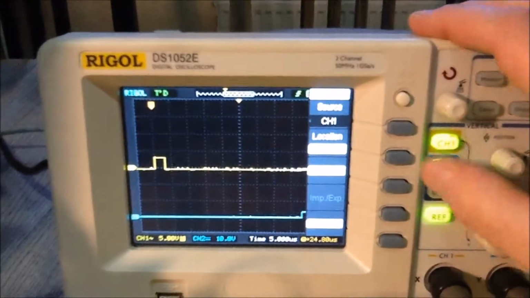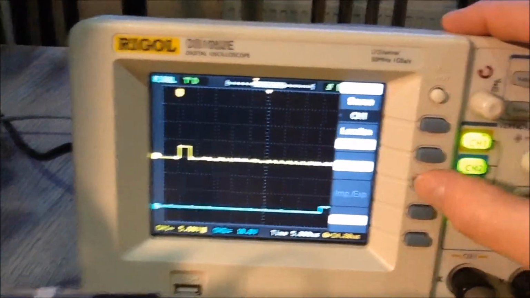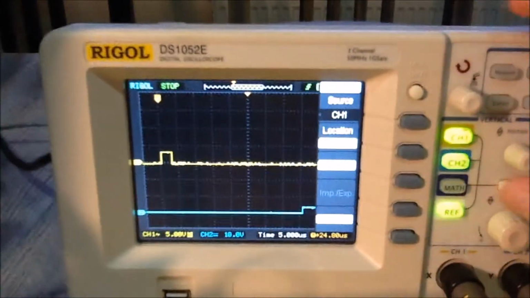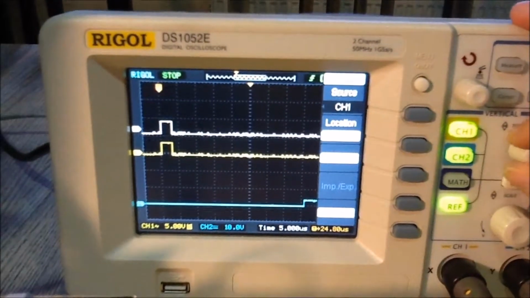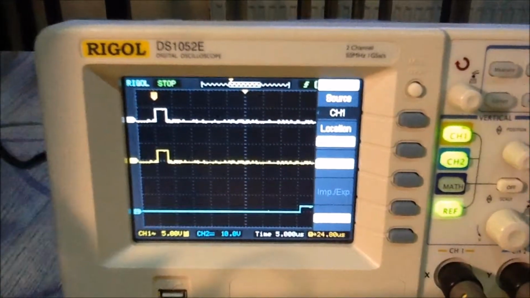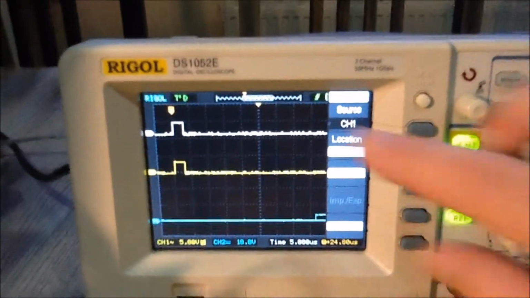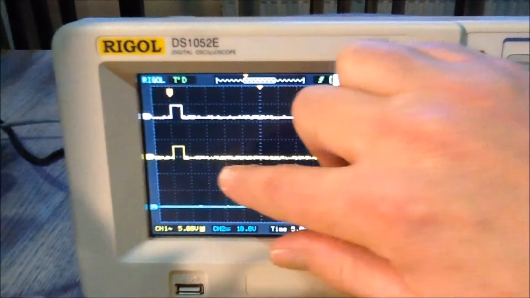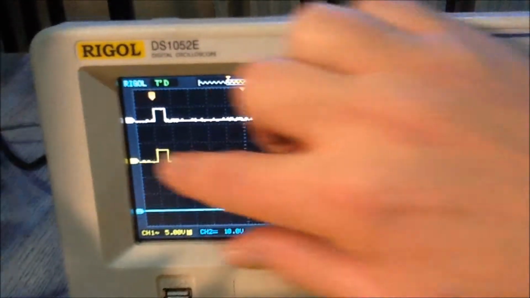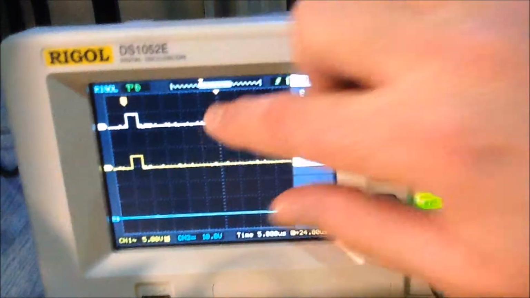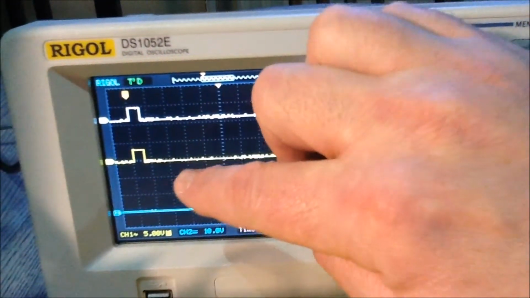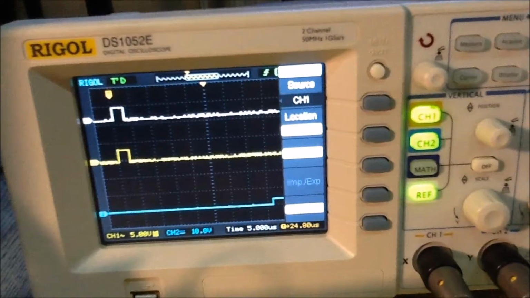I press the reference button, I save it internal, so I press the save button now. Now I should be able to move it up here out of the way. I can start the scope, and you can see that even though the A signal here is still changing, the reference is fixed. We can now remove that A signal and connect it to the output of our board.